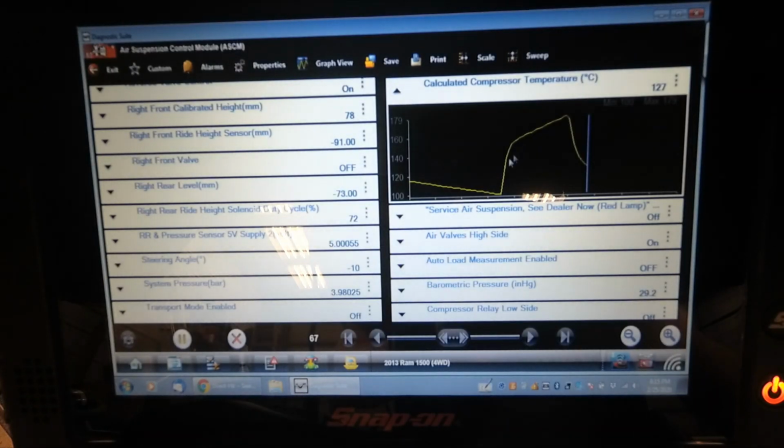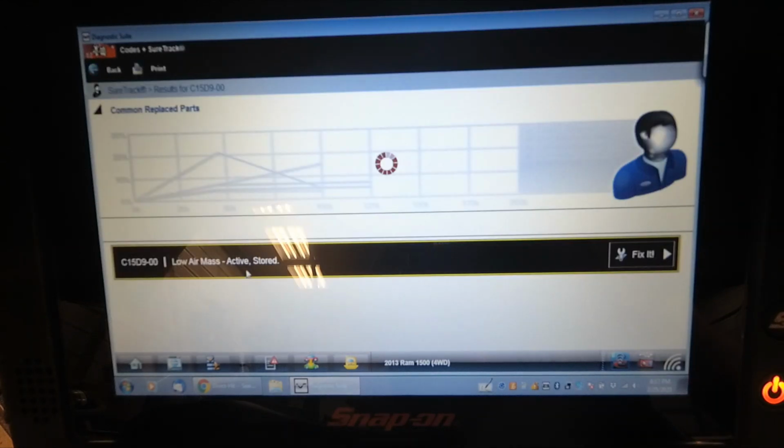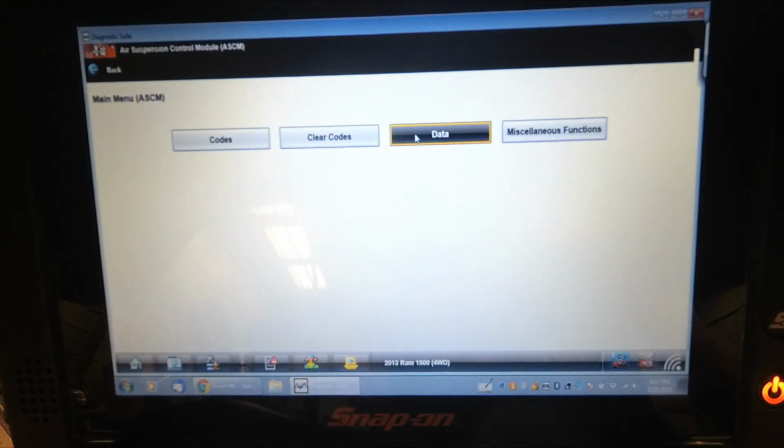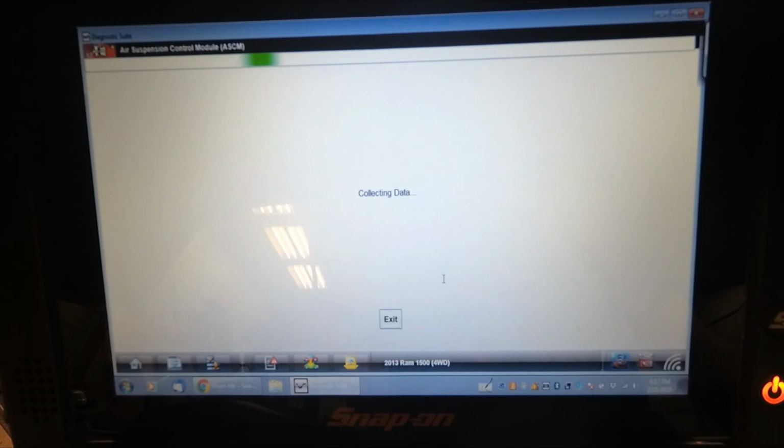We're going back to the data list. It hit 179, and now this is a calculated temperature. I wonder where it gets that from. Yet there's no messages on the dash. So I cleared the code one more time and rechecked, and that over temperature code is gone. But let's go back into the data list now and have a look at the calculated temperature.